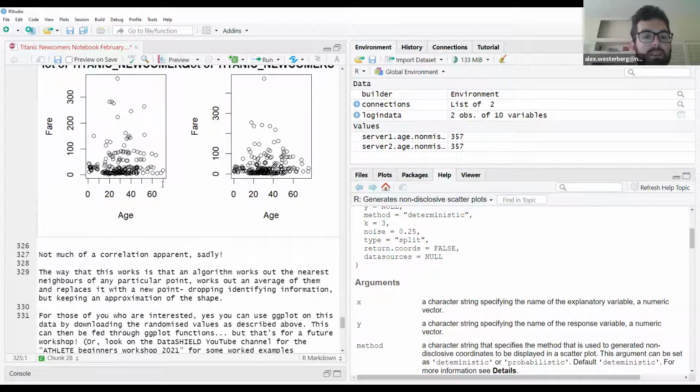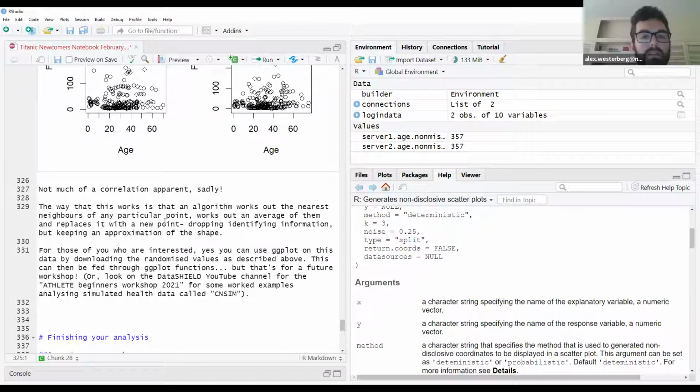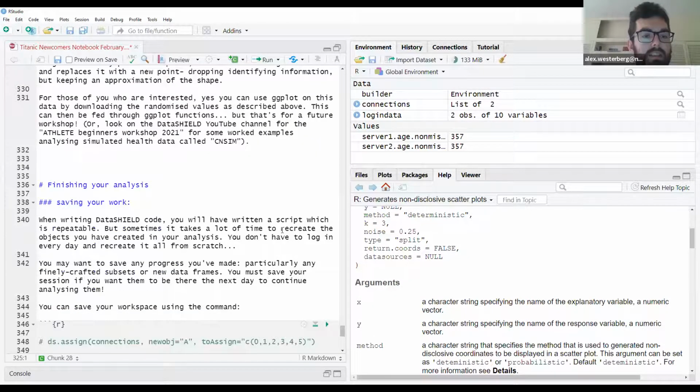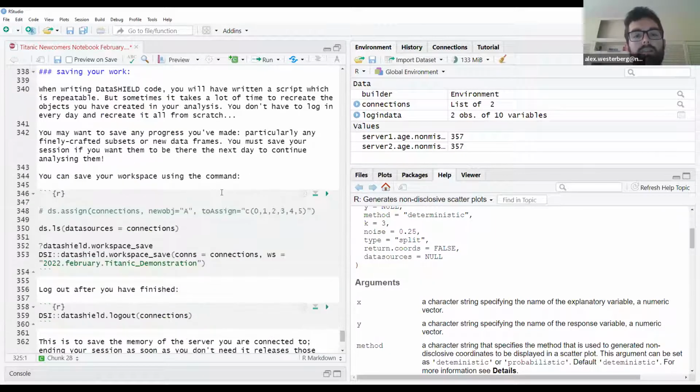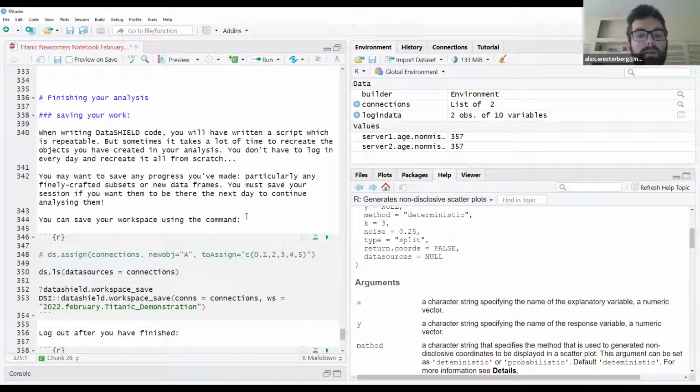Since there's not much of a correlation, not much point doing a linear model on it, but there are tutorials available on our YouTube where we actually do one that has a good correlation, and then ingest it into ggplot and plot the line of best fit on top of it as well. So that's it for showing you commands, but I'm sure we'll do a few more commands in the breakout session.